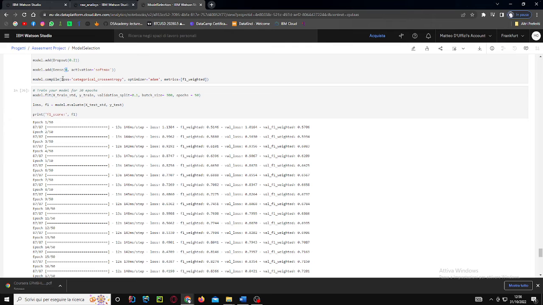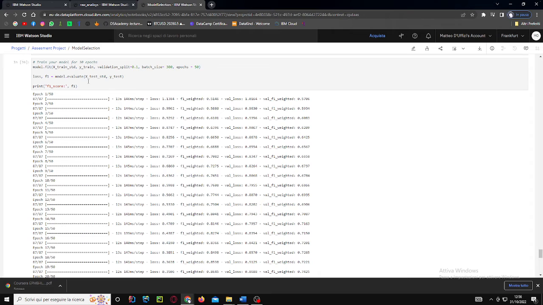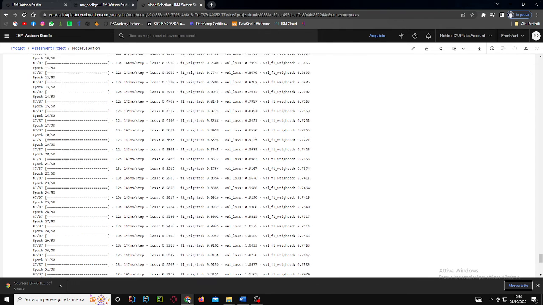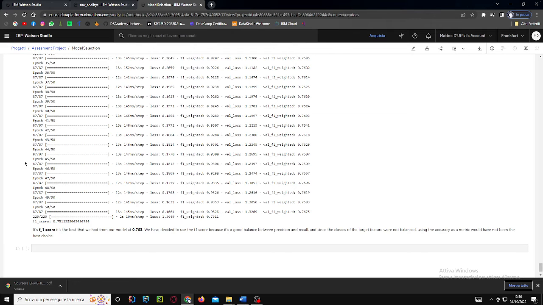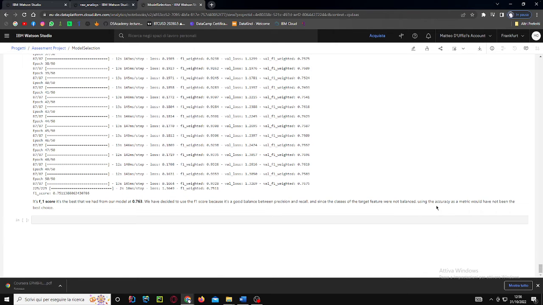I used, of course, categorical cross-entropy as the loss function, and then I fitted the model with 50 epochs. At the end of all these epochs, I have a score which is slightly better, of 0.751. Sorry, this is a mistake which I need to correct. Only 0.751.